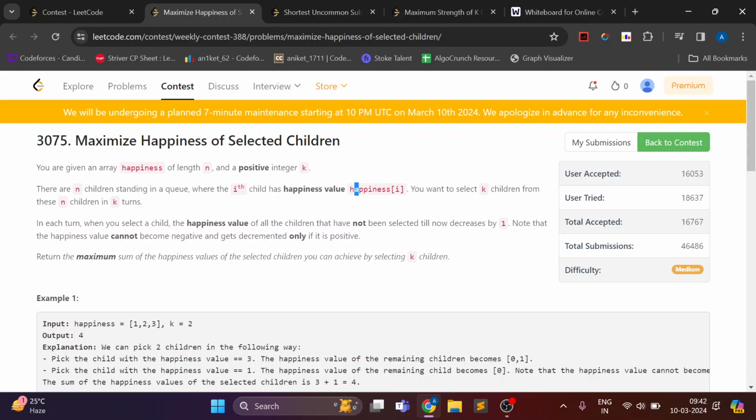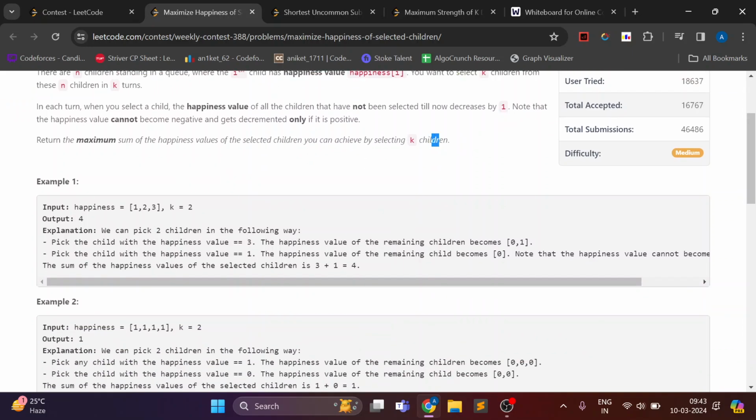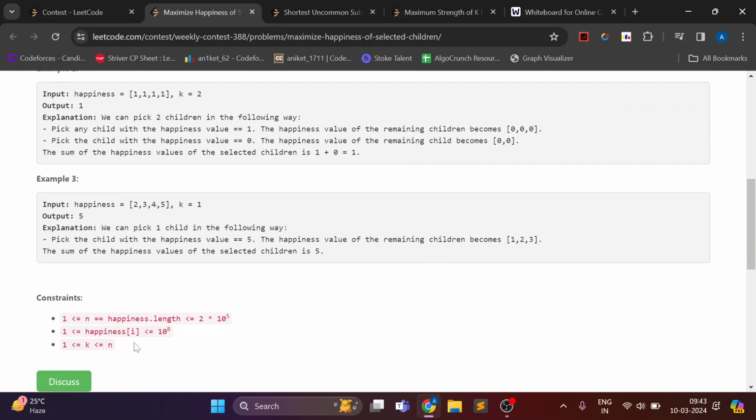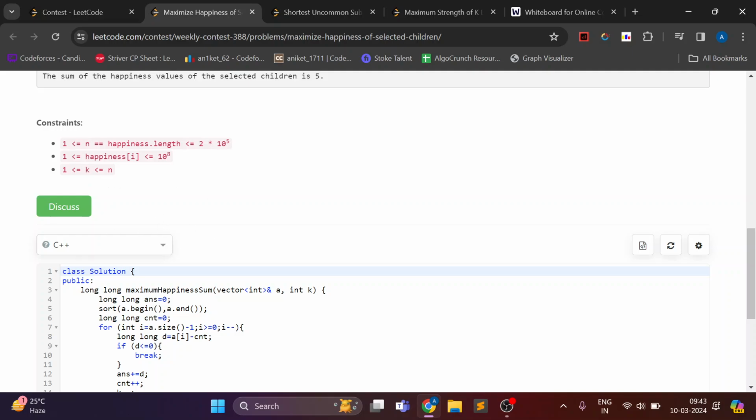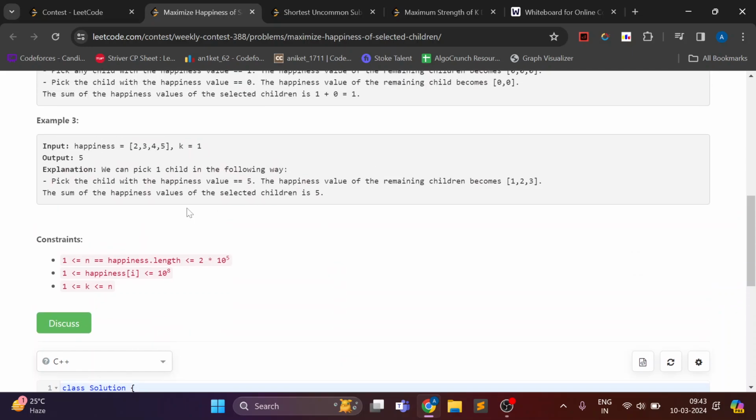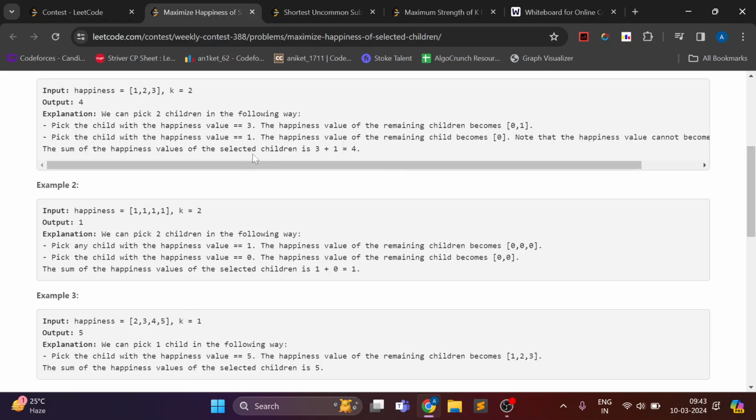So this is another simulation question, but we need to just add a break statement, because the constraints of k here can be large, so basically what you need is a breaking statement.